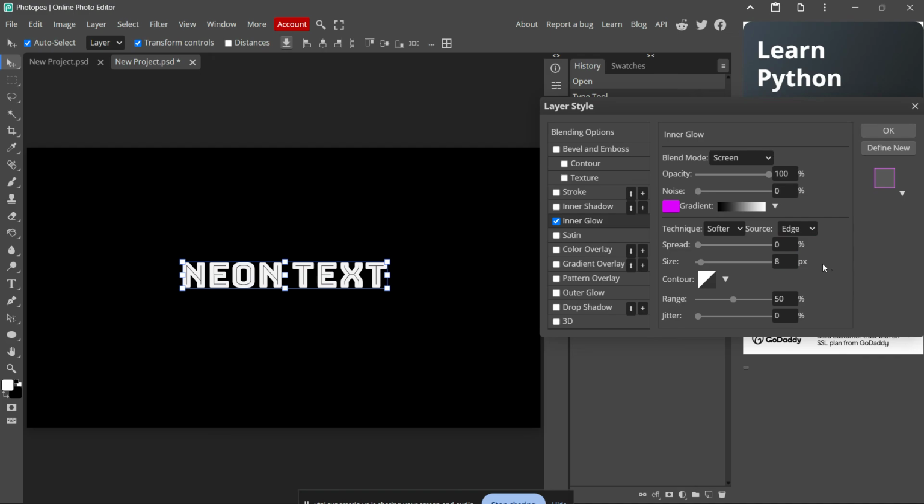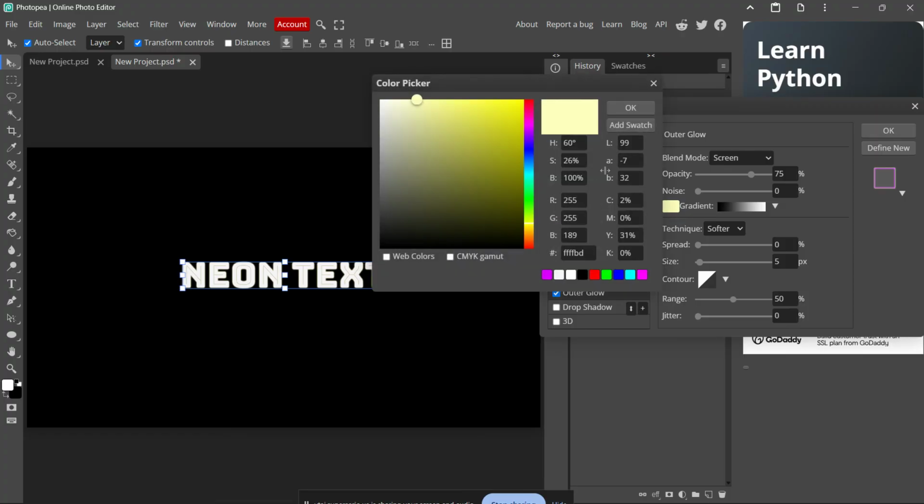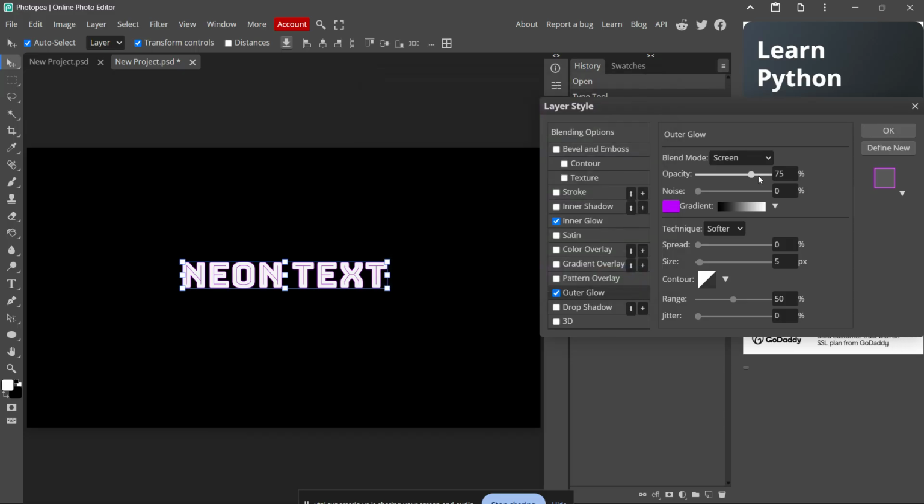After that, turn on outer glow. This is the main light source for your neon effect. Again, set the blend mode to screen and keep the color the same bright neon shade you used before. Set the opacity somewhere between 80 and 90% so it stays vivid but not blown out. Then, increase the size to around 15 to 25 pixels. That controls how far the glow spreads away from the text. If you want the glow to feel stronger and more dramatic, increase it slightly. If it feels too blurry, scale it back a bit. You can also add a small amount of noise, around 5 to 10%, to give the glow more punch near the edges.